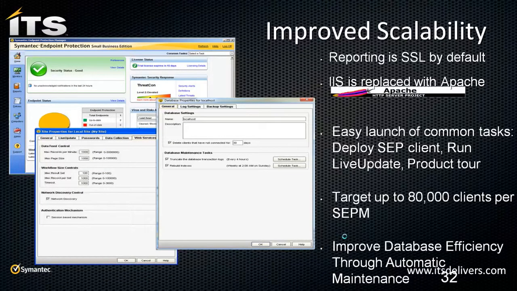Couple of things that I want to call out here. First of all, improved scalability. IIS is replaced with Apache. So there was much rejoicing in the land, potentially. Easily launch those common tasks. I was wrong. I think I called out there was 60 to 70 clients per SEPM. My bullet point was actually 80,000. I apologize for that. So 80,000 clients per SEPM. They have automatic database maintenance built into it, and reporting is SSL by default.